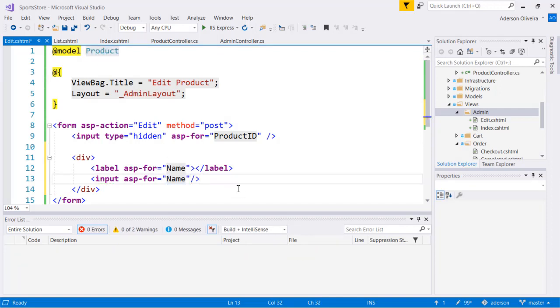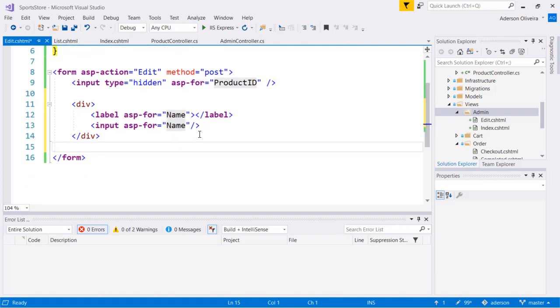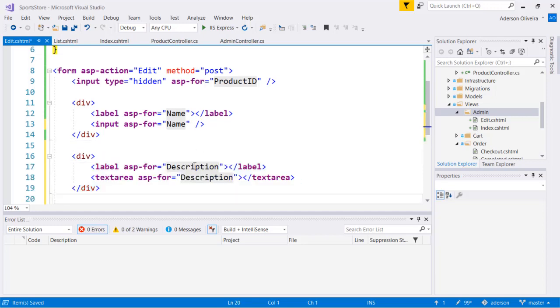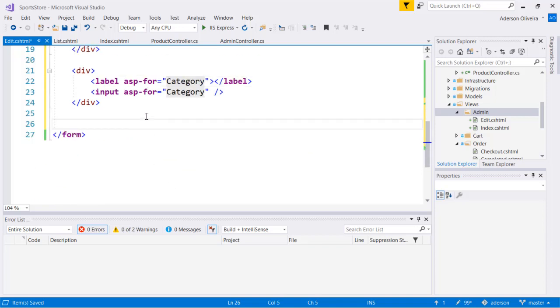Later, I'm going to add the classes to make this look pretty. Now, I'm going to do this over and over for each and every field, each and every property of our product. So we're going to do that for the description of the product as well. So we have name, we have description. Next one, we have category, that we're going to do the same. So here's category. And the last field will be price. So we're going to have that here as well.